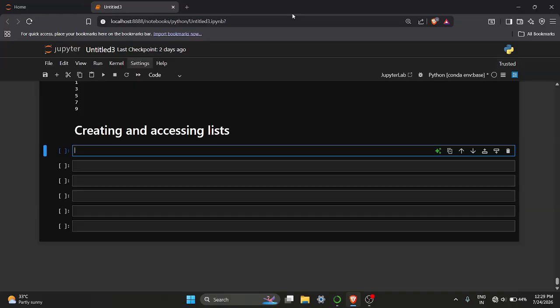Firstly, we will give a name to our list. Say I give it a name fruits, and I will store names of fruits in this list. I store apple, banana, mango, and orange. So this is how you create a list.